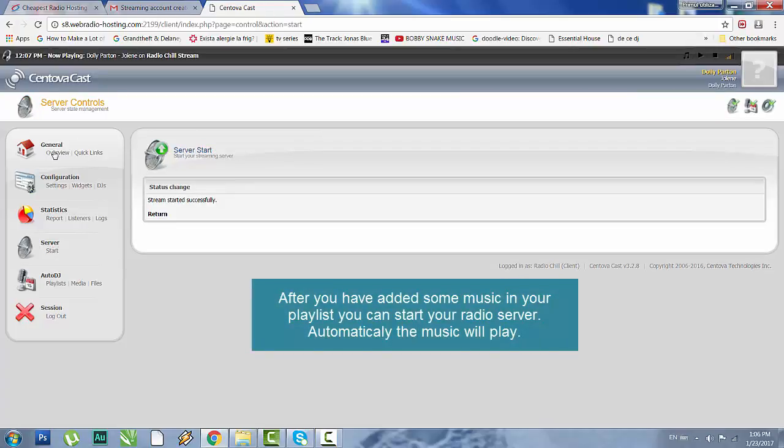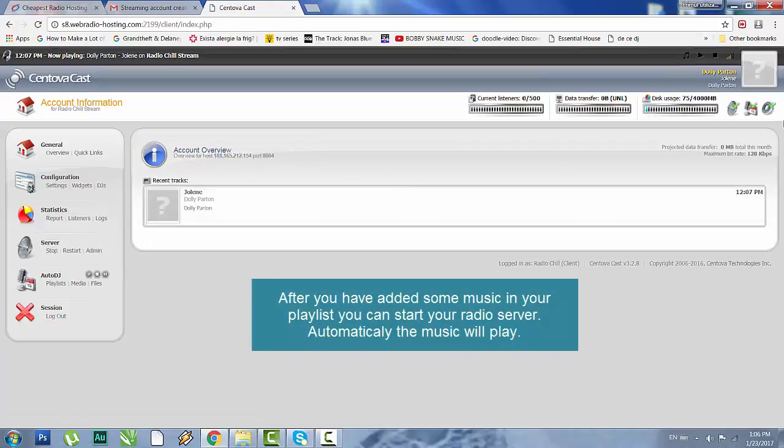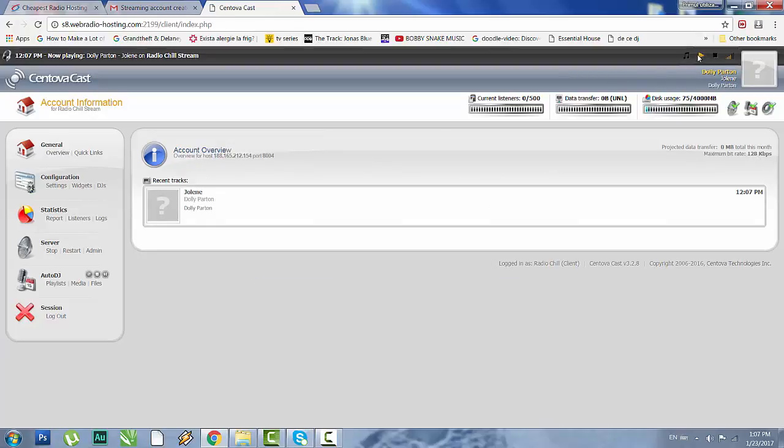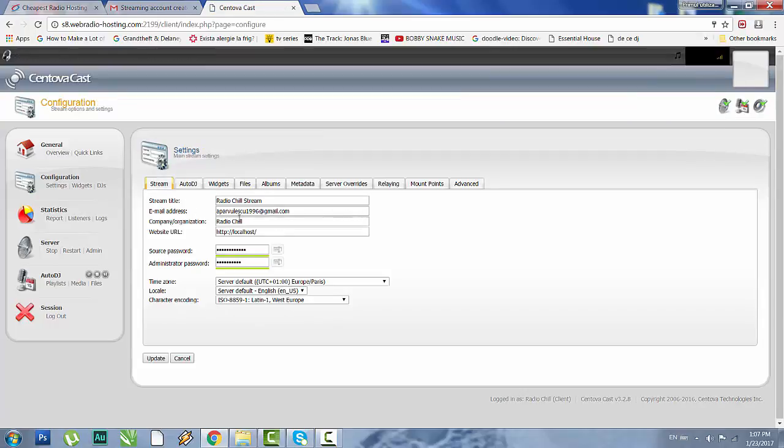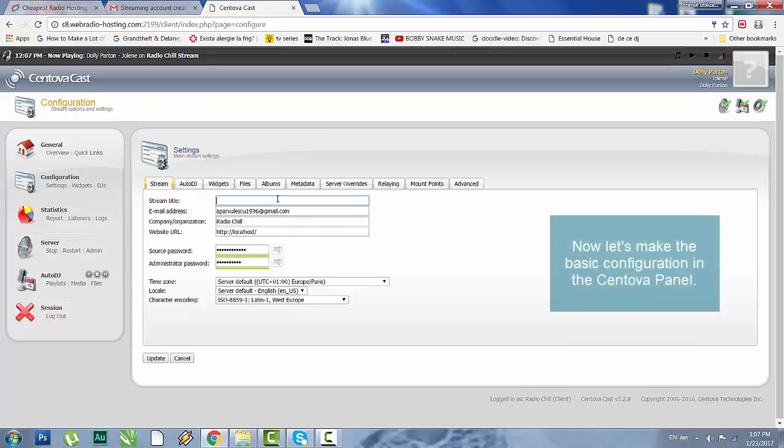Okay, let's see if it plays. Okay, it plays. Now I have some settings to do, minimal settings for me. Okay, the stream title. This is a typo from me when creating the account. Clubbing station. Okay, radio X.